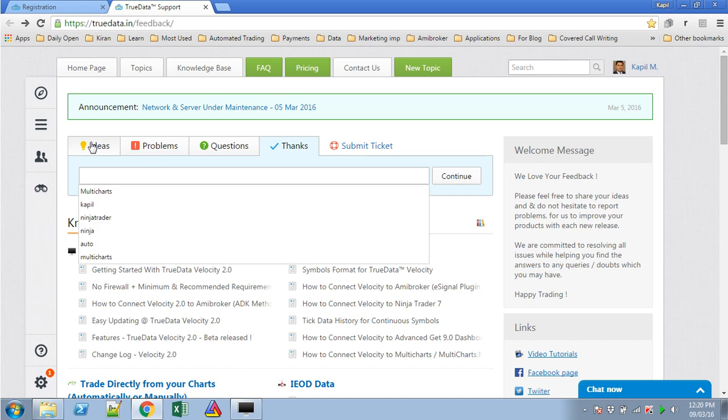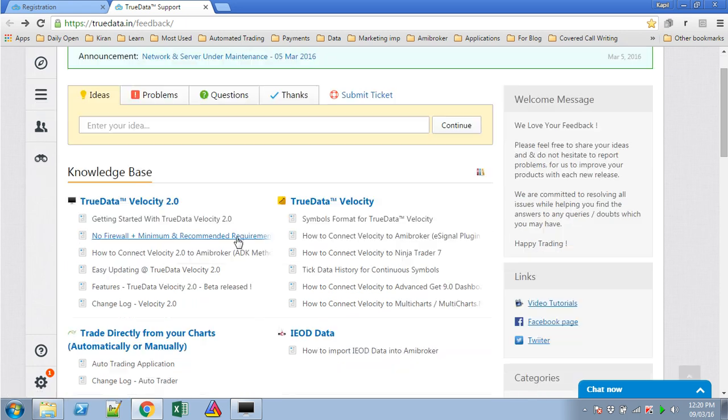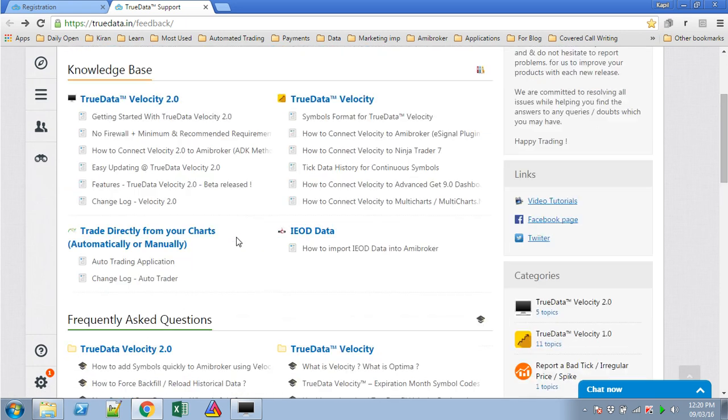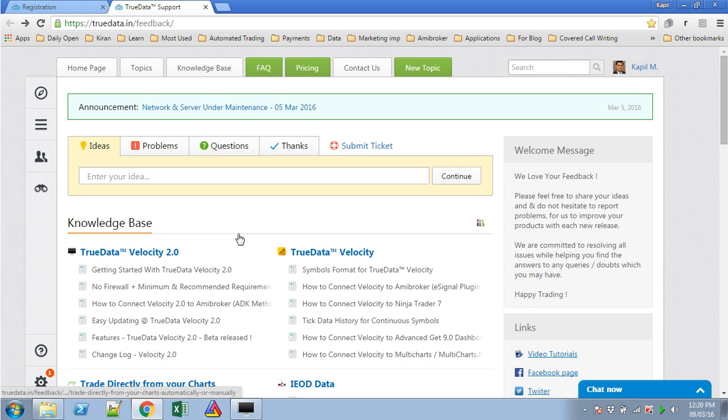If you click here to submit a ticket, directly from the application you will be brought to this page, and you can look up the information and also submit the tickets.